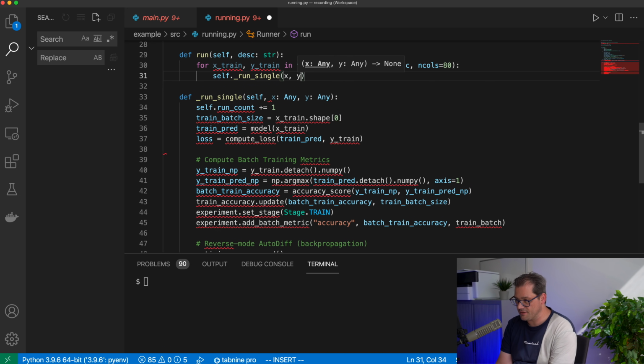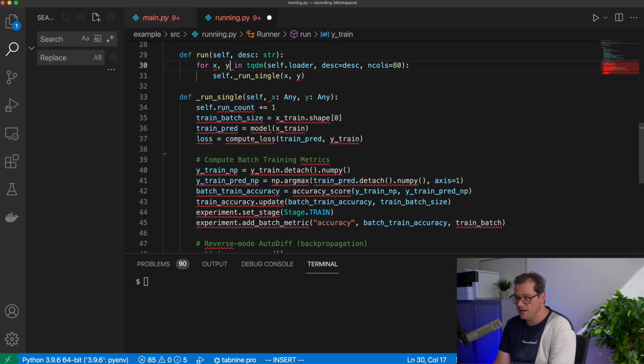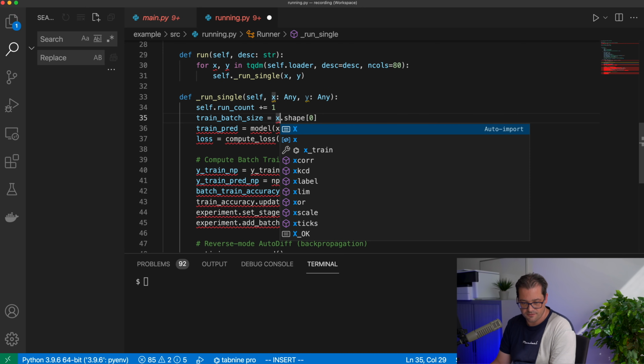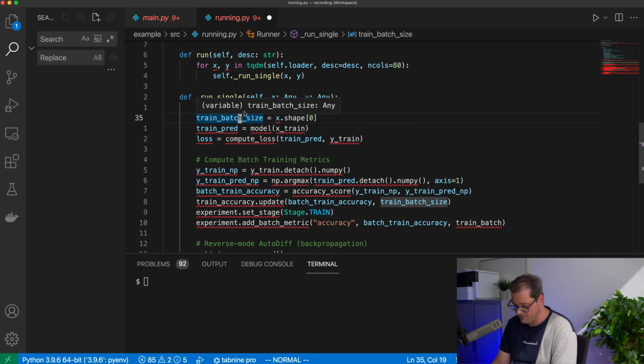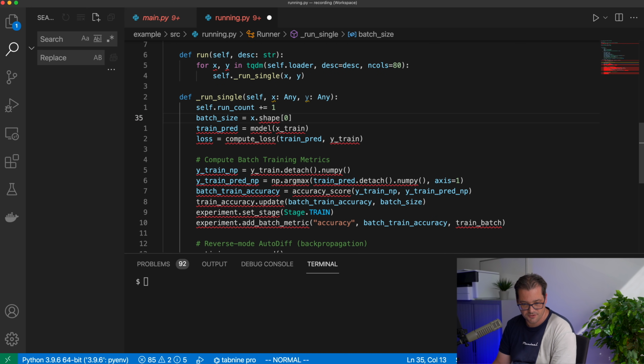Run single, and that's going to get an X and a Y. Since we're not doing specific things to training anymore, let's change this to an X and this to a Y. There we go. So then this is our run method. And then let's go through the run single method and update all the names here. So this is going to be an X. Let's just call this batch size. There we go. So that's batch size.